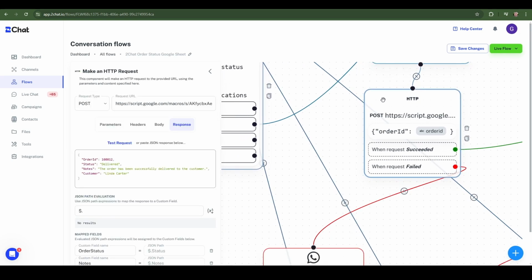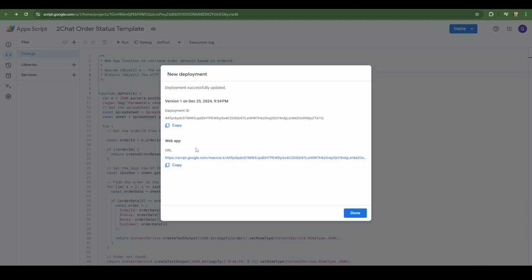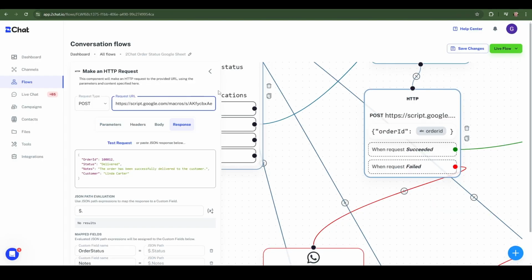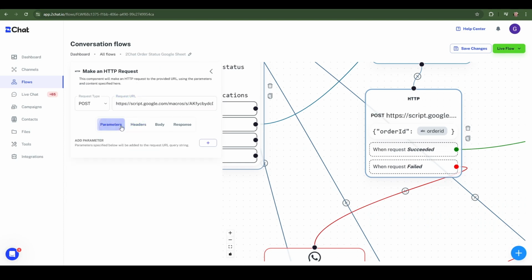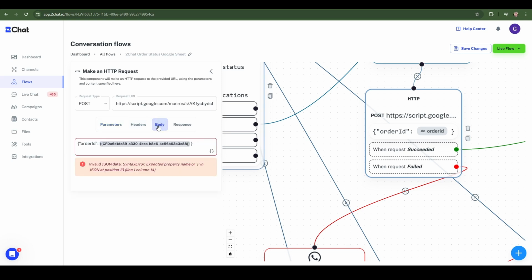Now we will use the Google Sheets URL. For this, add an HTTP component. Go to your Google Sheets script and copy the URL. Paste it in the field named Request URL and select Post as request type. You won't need parameters or headers in this case. In the body, you must add a JSON structure as displayed in the video, with the order ID, and select the order ID custom field created in the previous step.